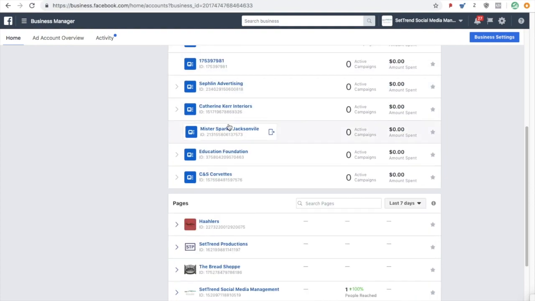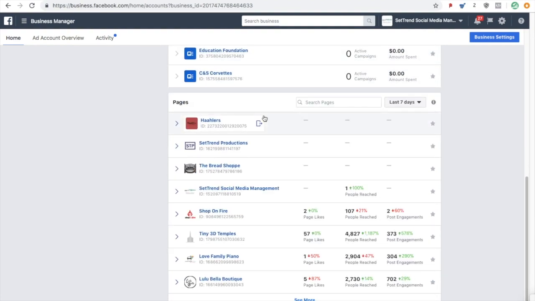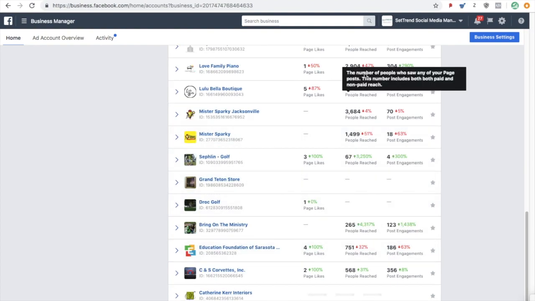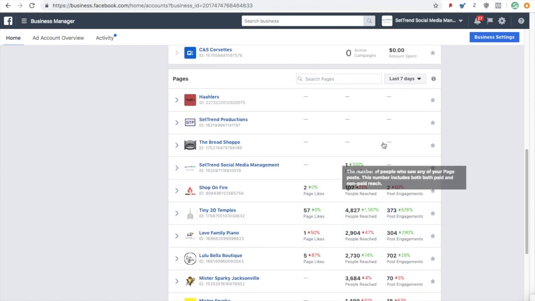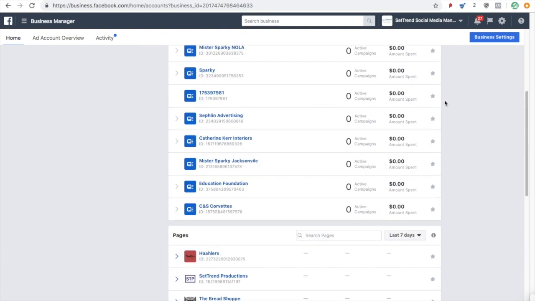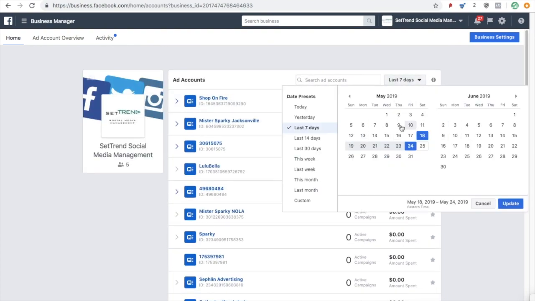So you see the amount spent, the active campaigns I have, all this stuff. You'll see the different pages I am currently working on and the different numbers. It has number of likes, reach, and post engagements, and a common theme throughout Business Manager is you can change the time frame. Here it's not very complicated. Here you have a calendar, you can change it in there as well.